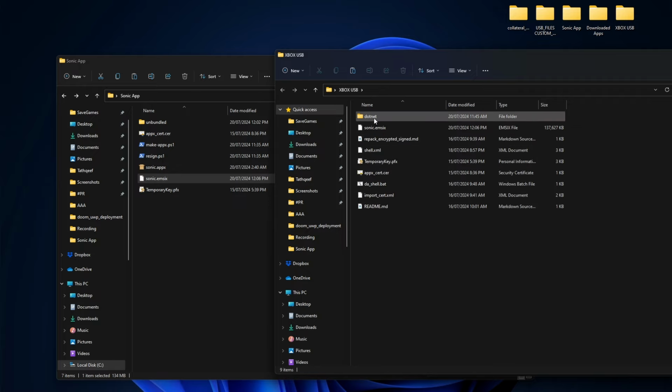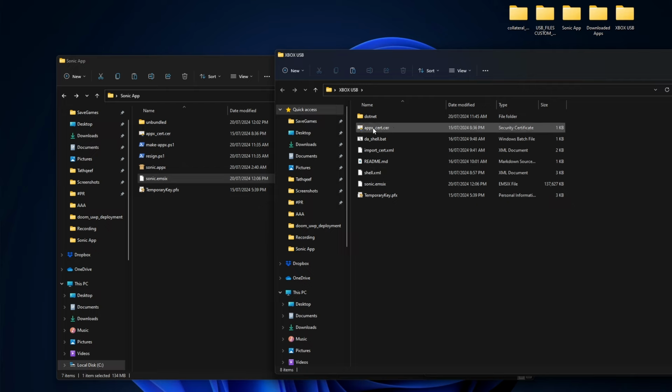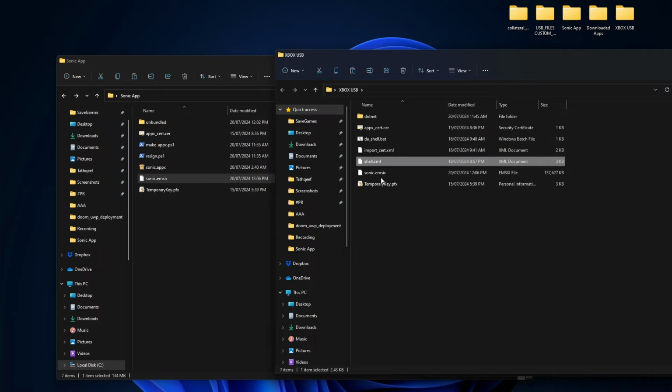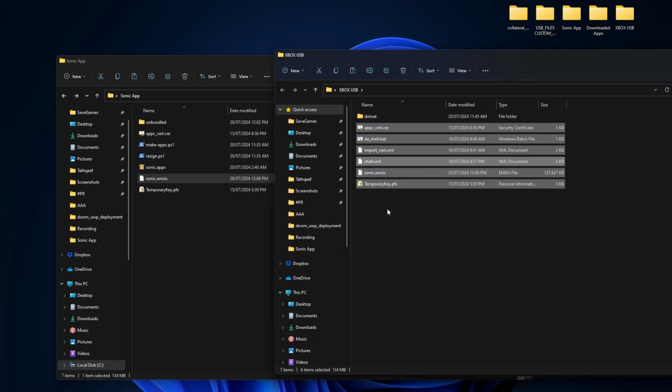So you will end up having .NET and Sonic SMX. We have the repacked. All these files should be inside. This one you don't need. So basically you have the certificate, the shell, import estimate. This is also something you don't need. The shell, the Sonic, and everything here. So these are the files that you need to keep on the USB device.